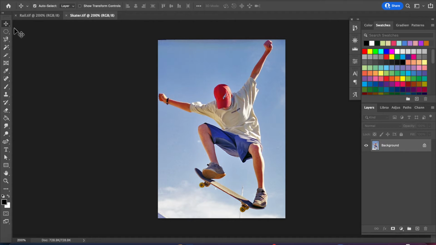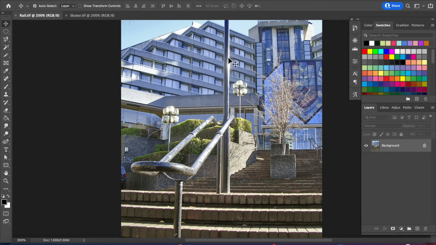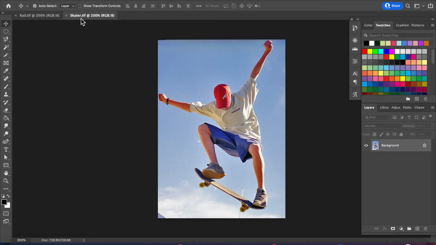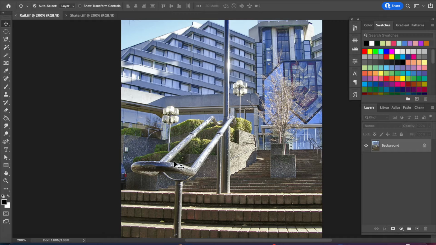So what we want to do is get this skateboarder on top of the rail in this image here. Everyone should have downloaded these two images from Teams. Open it up on Photoshop, and the aim is to get the skateboarder onto these rails.